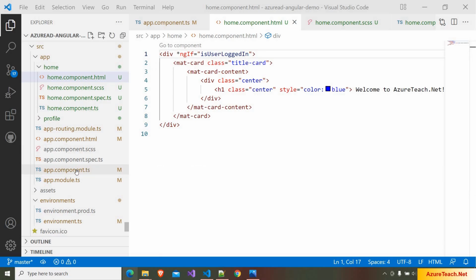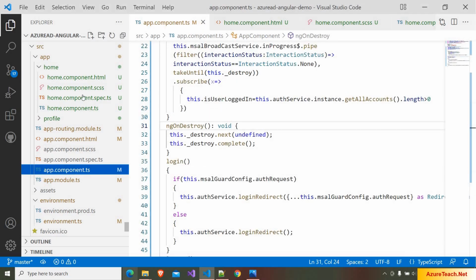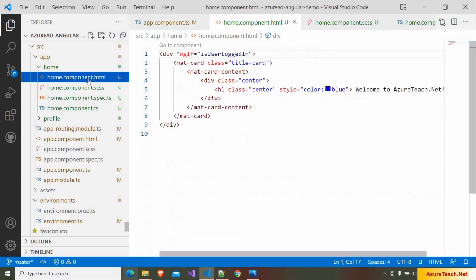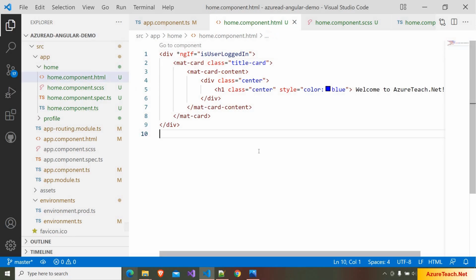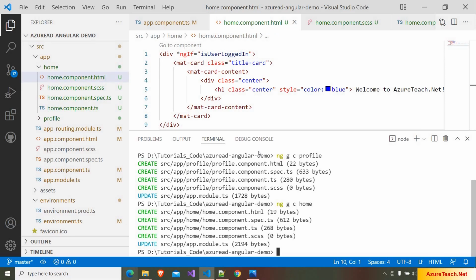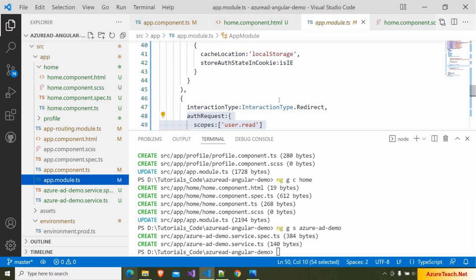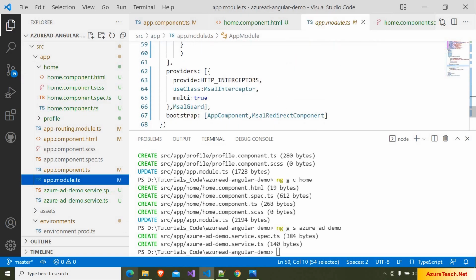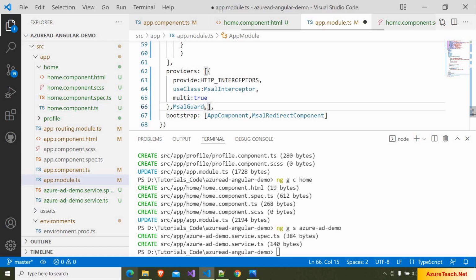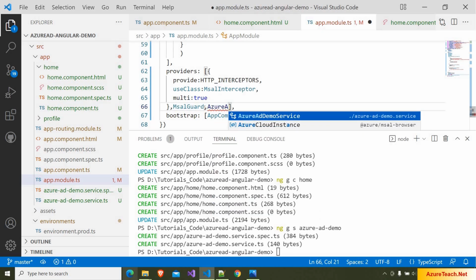We need to know if the user is logged in or not inside the home component also. So one thing we can do is copy this code and replicate it over here inside the home component, but that's a bad idea. So instead we can add a shared service. So here I'm writing ng g s, this generates the service. So here I'm writing azure-ad-demo. The service is generated and we have to add this inside the app module's providers section. So here I'm writing AzureADDemoService.